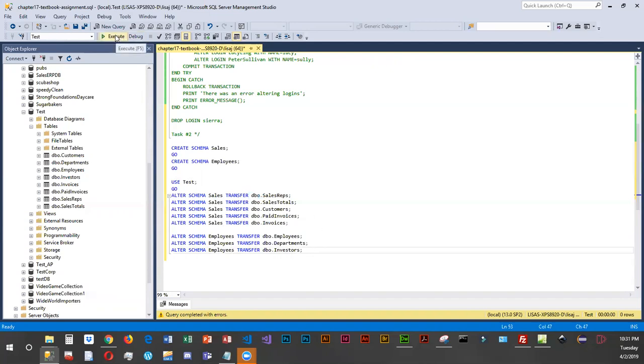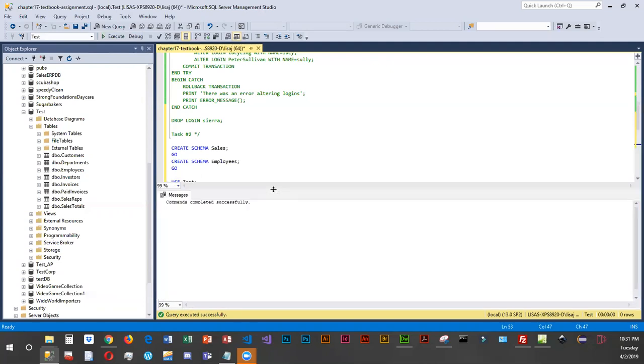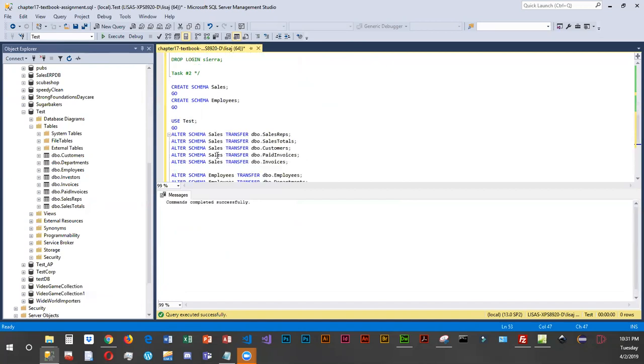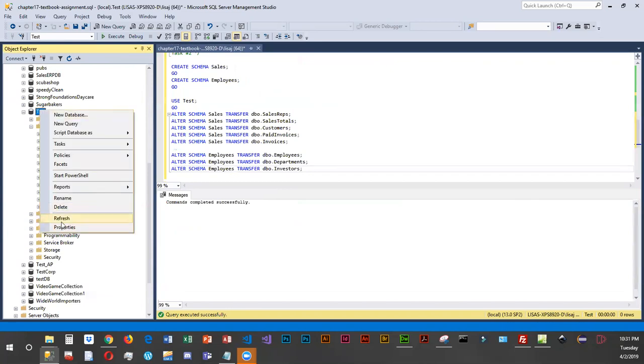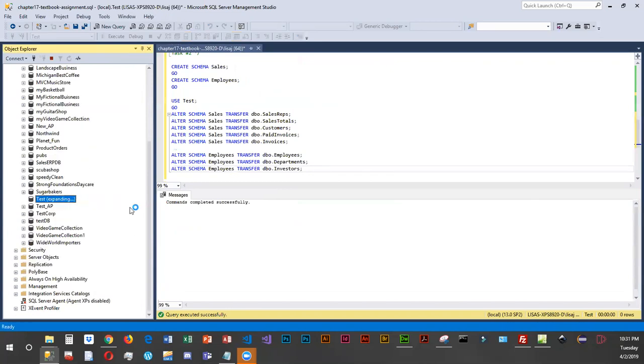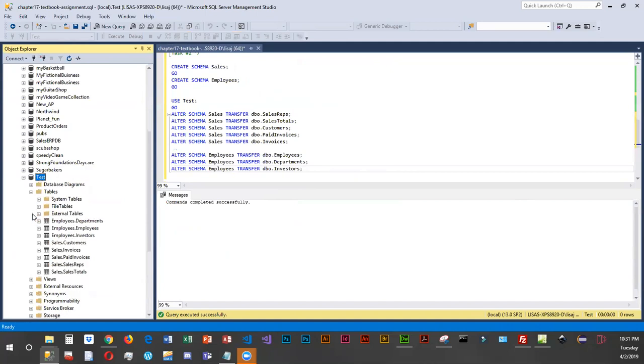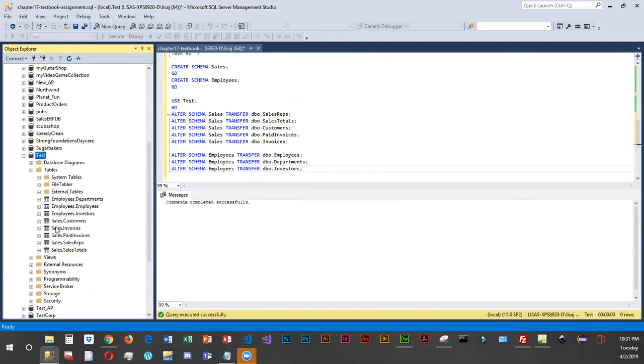So we're going to go ahead and execute. And let me pull up the messages here. And so it says they were all successful. So I'm going to refresh this database. And then if I expand out the tables, you will notice that now we have our new schemas.